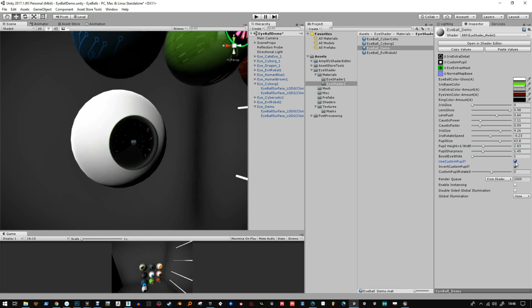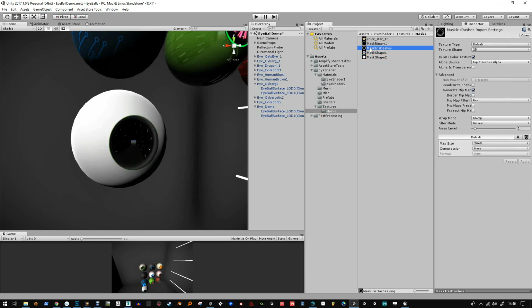Okay, so use custom pupil will swap out the generated circle or oval shape here, and what it will do is use this shape. And I'll give you a few masks here. You have to make sure that you've got them on clamp so they don't tile when they get scaled internally. That color star doesn't have to be there. Okay.